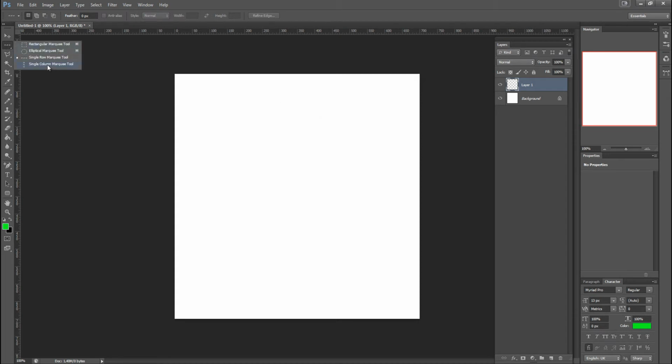Right click again, single column marquee tool. Try this one, Edit, Fill. So now we have a single column of pixels that have 1 pixel width. Control Alt Z, let's go back.